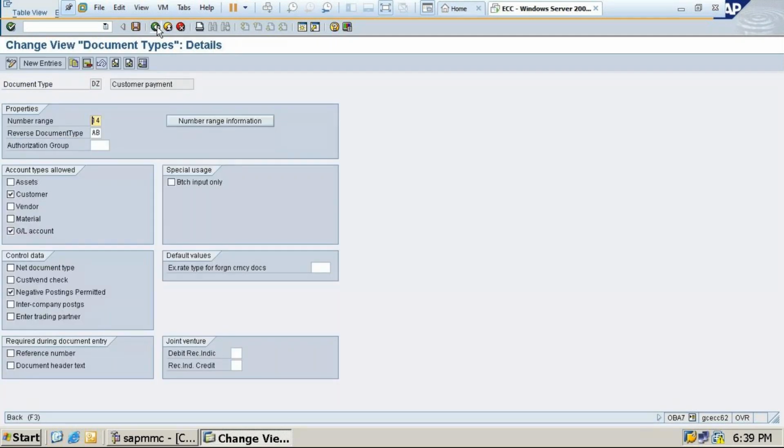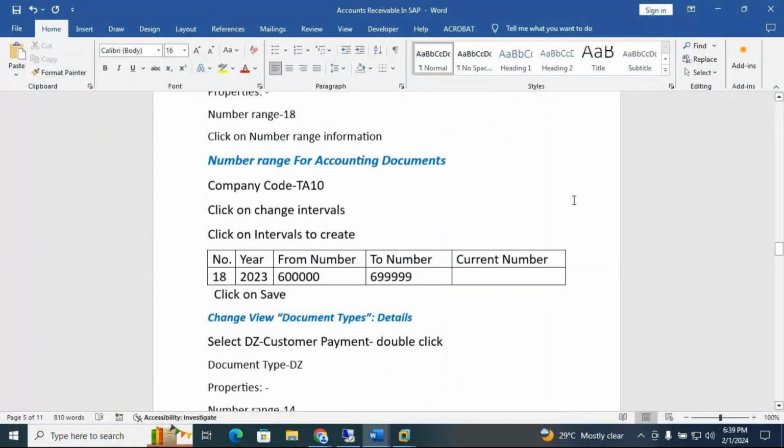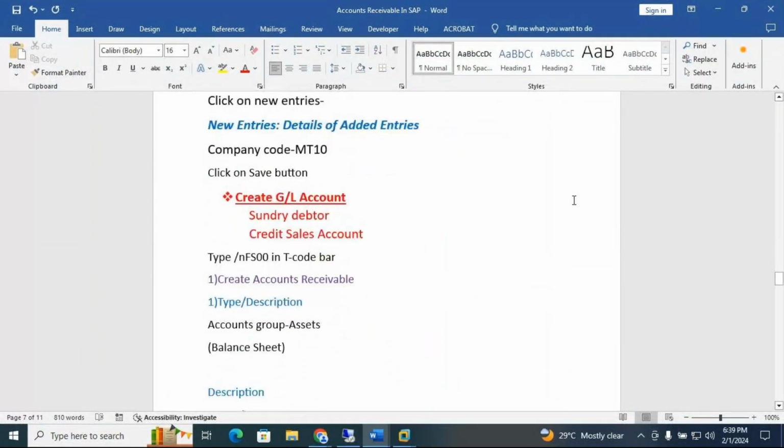So now the next step was to create the GL masters. I have done little modifications here. GL master, sundry data. We can create accounts receivable instead of that. So instead of sundry creditor, students, you can create accounts receivable. This also you can create, or else you can use any of these.